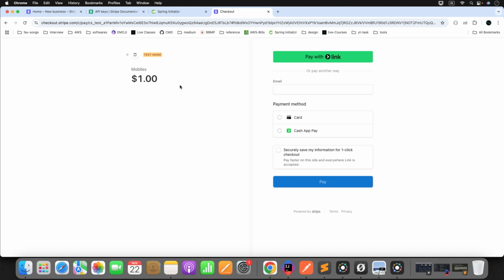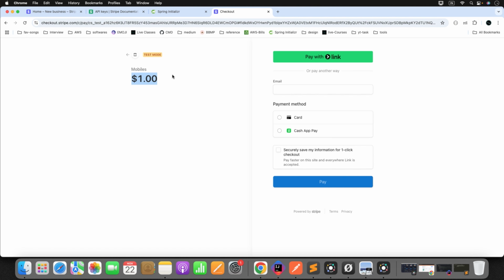We have given $10, right? Why is it taking $1? Any idea why it is showing $1? It's straightforward, guys. Stripe has some set of limitations. You cannot directly pass the amount in dollars because Stripe requires the amount to be specified in the smallest currency unit. So for dollars, the smallest unit is cents.